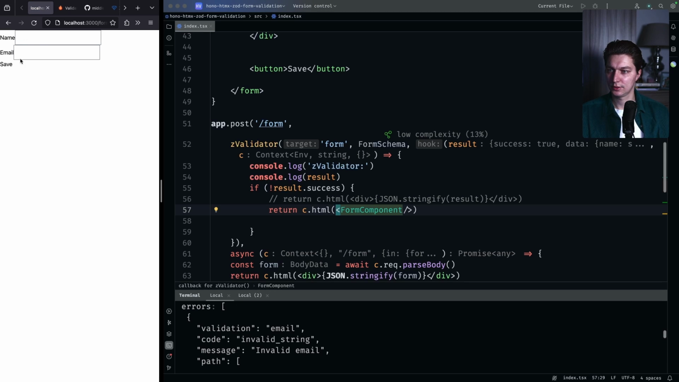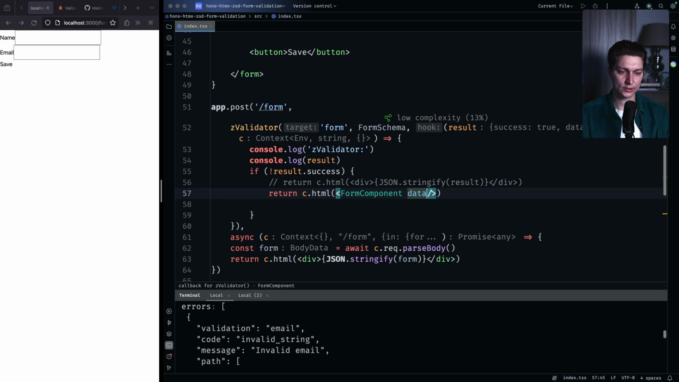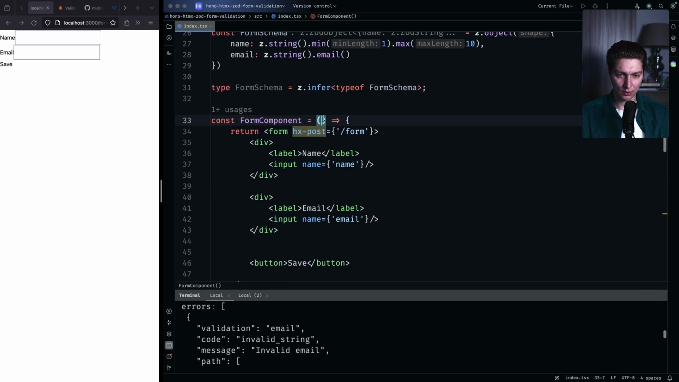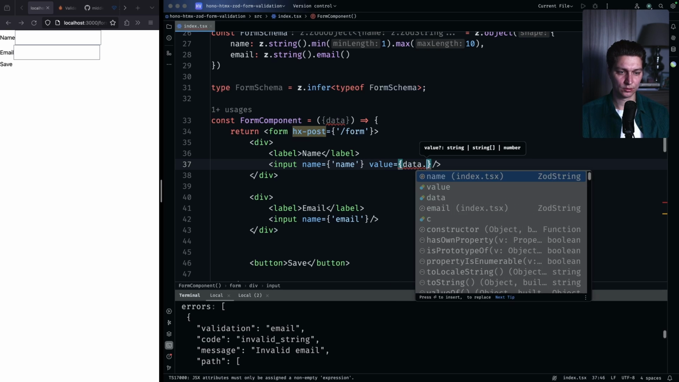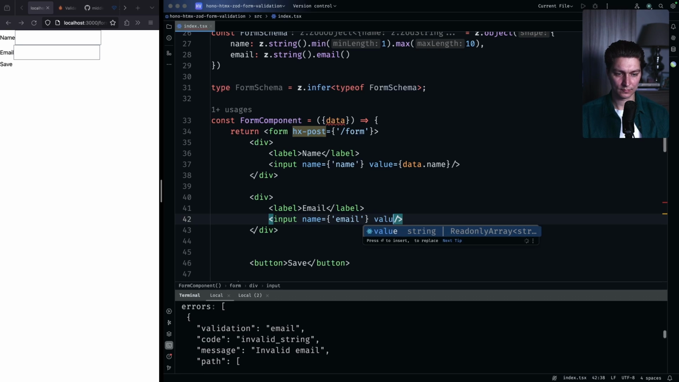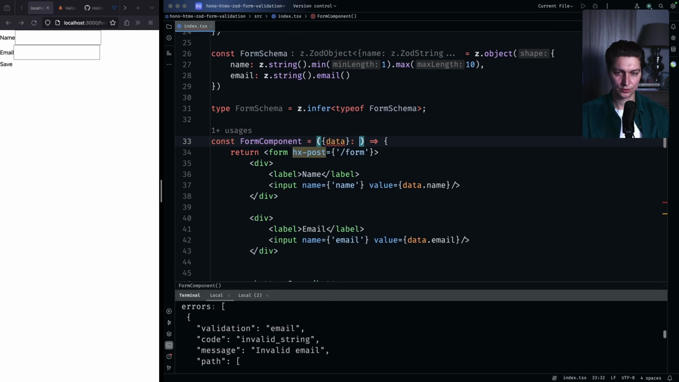Let's refresh. And now you see we don't have values that we passed. First of all, let's fix that. So let's call this data, and then we will return result.data. And we now expect here data, and data will have value, so it will be data.name, value data.email. And I think the type should be form schema for that. So we can do data should be form schema.